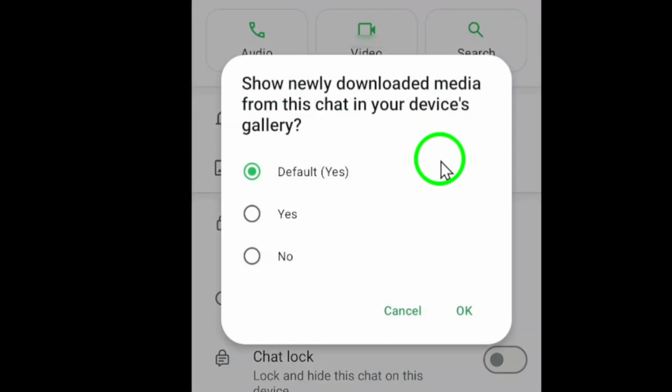A pop-up menu will appear with three options: Yes, No, or Default, which follows your general WhatsApp settings. To make sure the media from this chat is displayed in your gallery, select Yes. Once you've tapped Yes, confirm your choice if prompted.